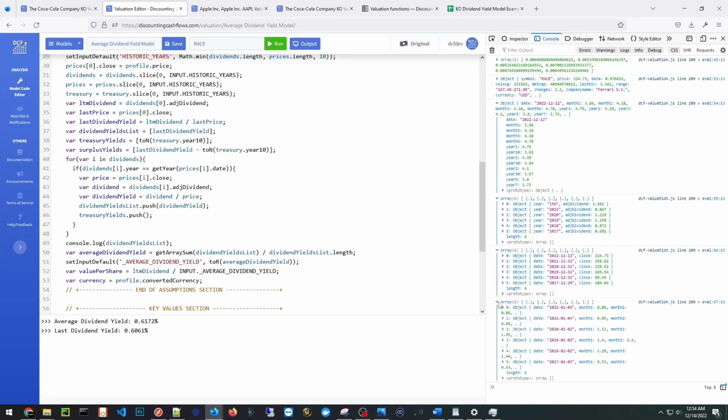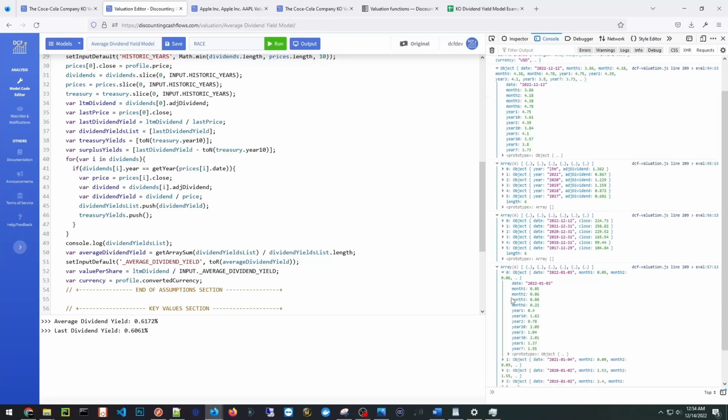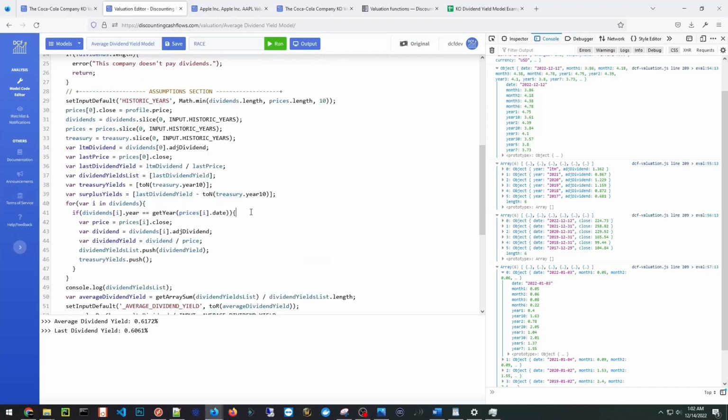Let's expand the Treasury yields, the first object. And in order to get the correct index, we need to understand that the program will access this code contained in the if statement only for I greater than or equal to 1, because the first dividend date, or LTM, is not equal to 2022, so it will skip the first iteration. So we'll push the Treasury with index I shifted by 1 dot year 10, and we'll have to convert this to a number.